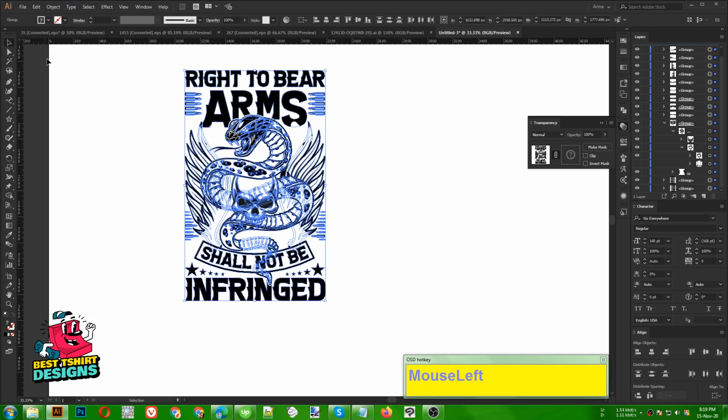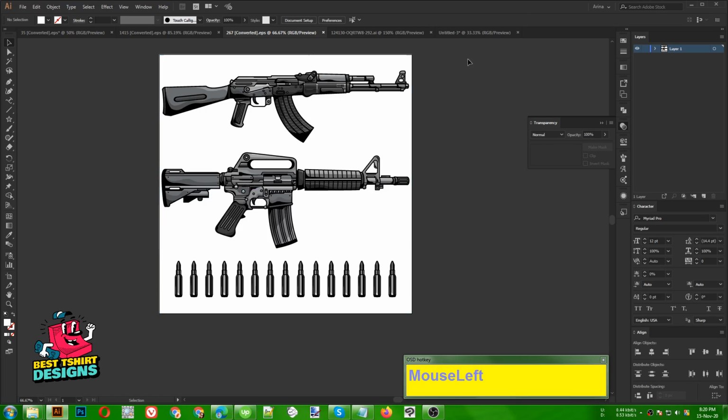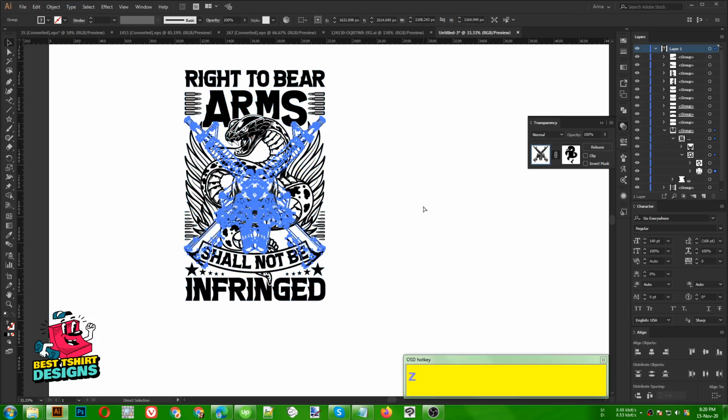Select it like this. Everything I am going to make it a one color design, and that is going to look like this. As you can see, these bullets are also in a compound path because this bundle is totally in a compound path, so that is not working like that. So let's bring back our gun like this. We don't need to do that.